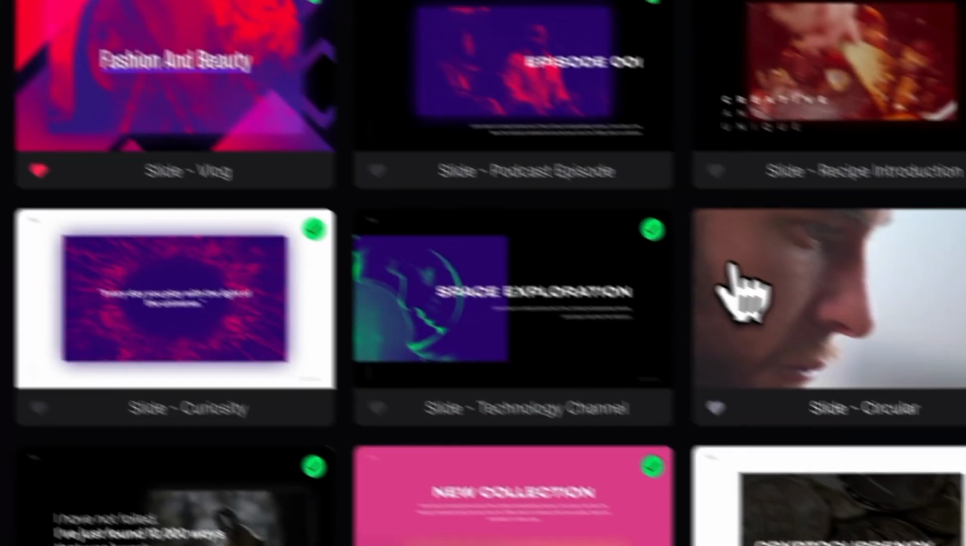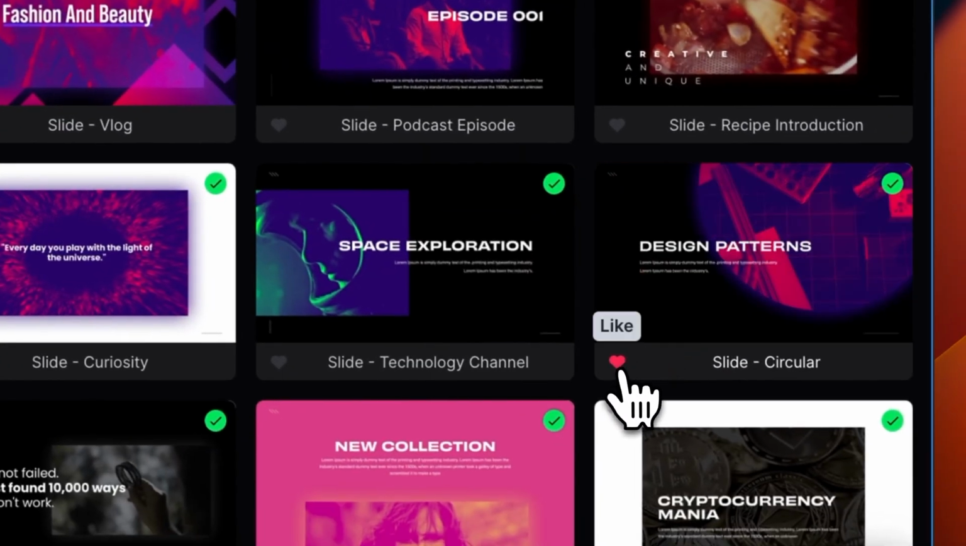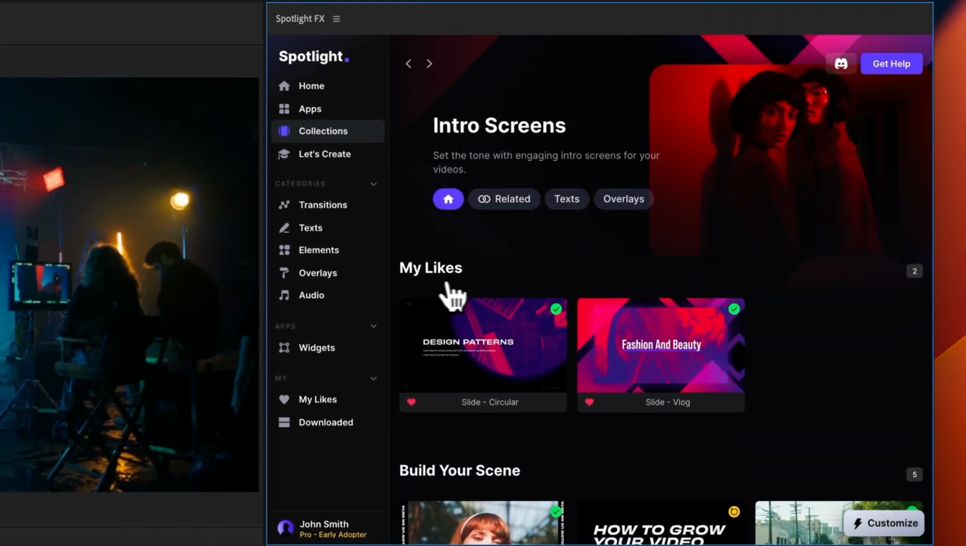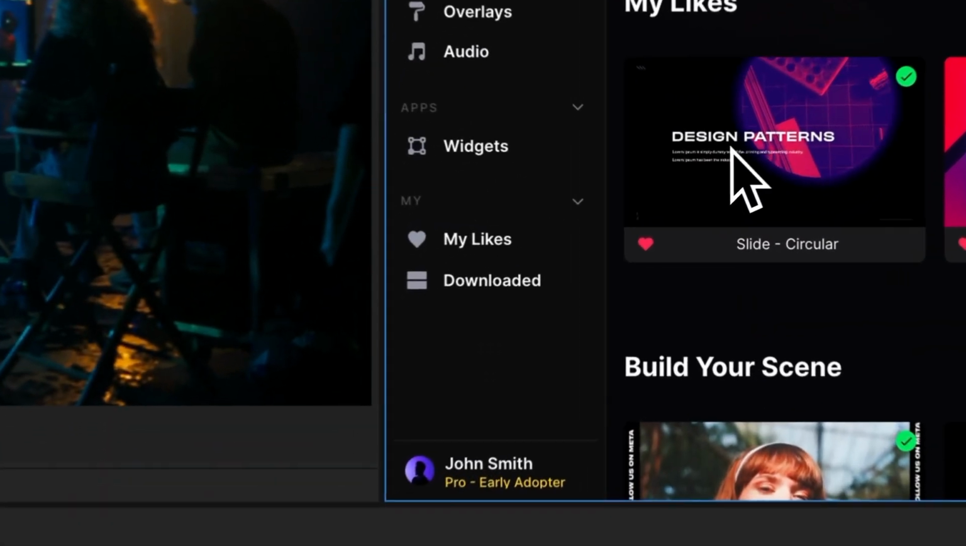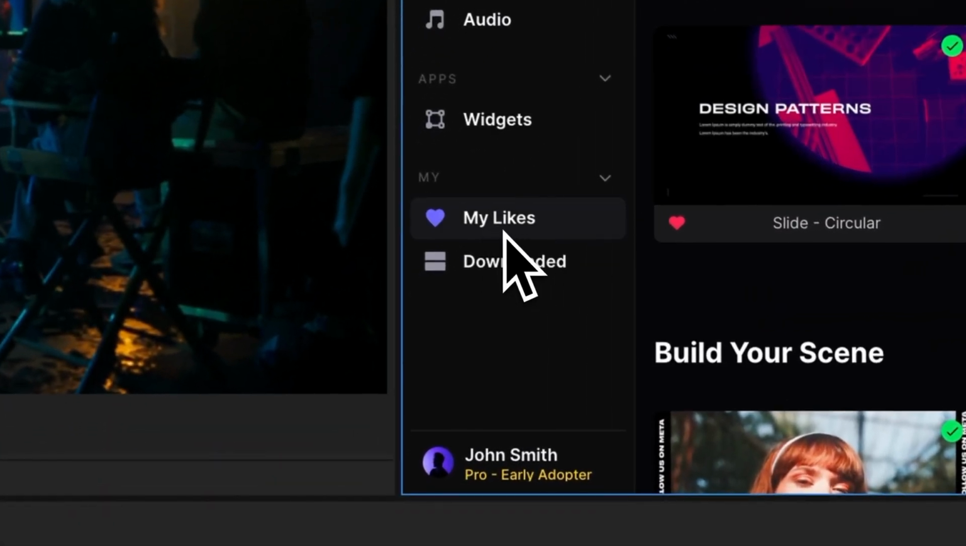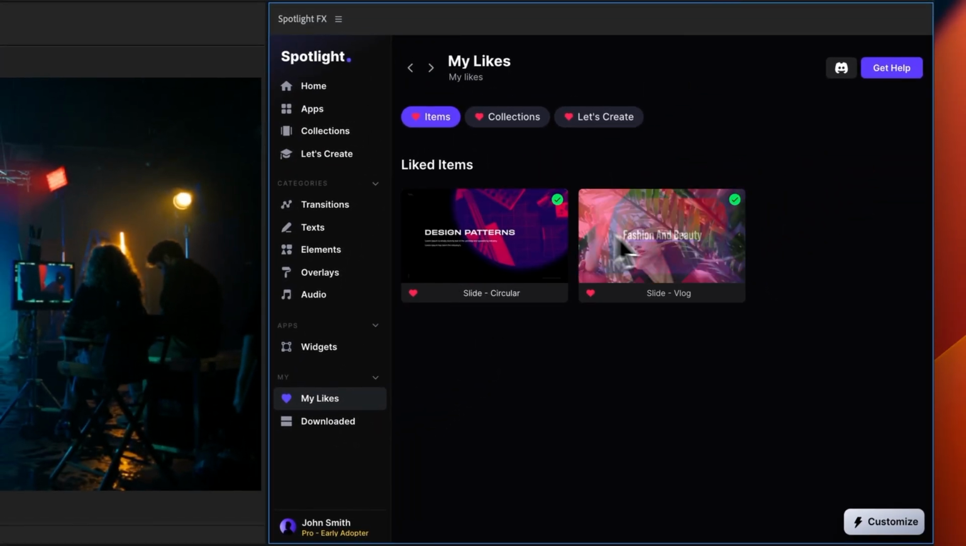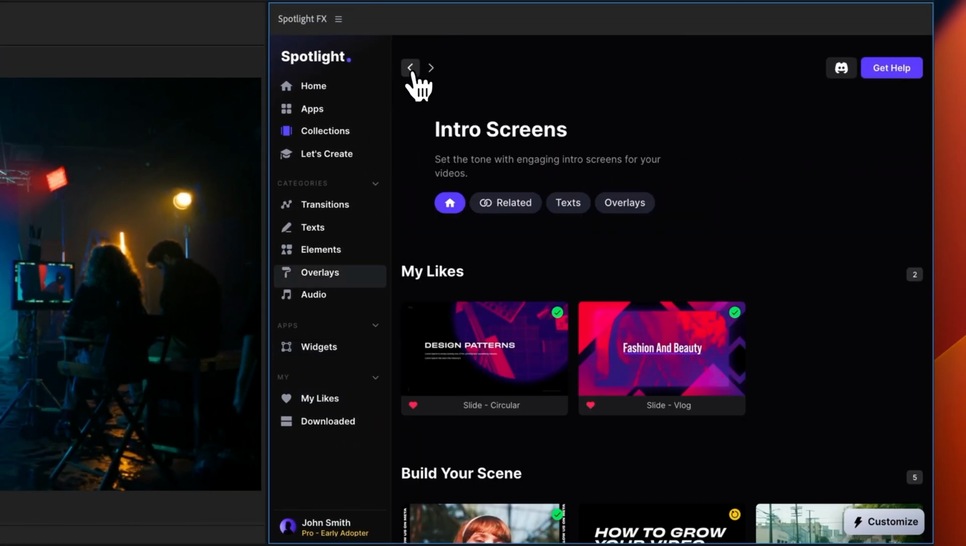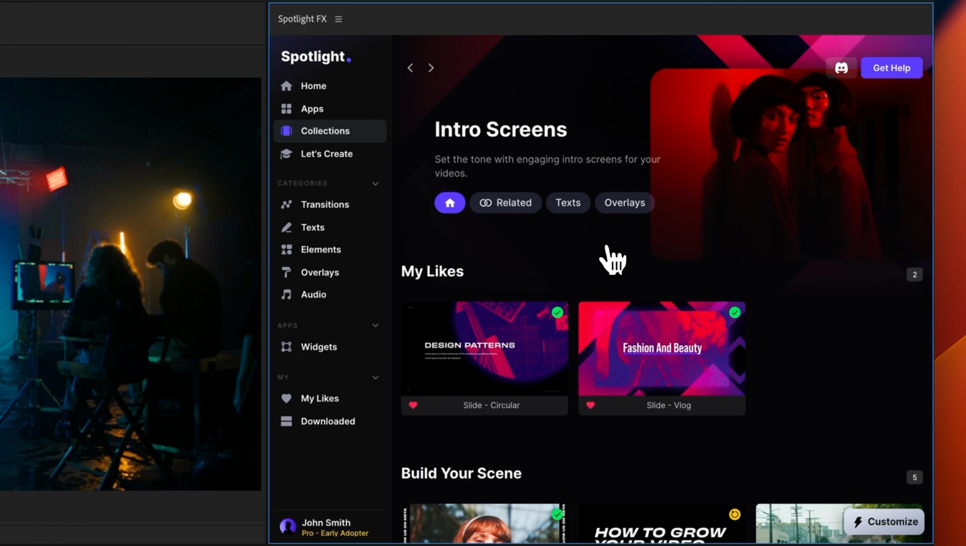Now, when you find something you like, you can pin it to the top of the collection for quick access. If you want to see all your liked items, just go to My Likes over here. And remember, all likes are synchronized on your account, so you'll find the same likes on any device you use.